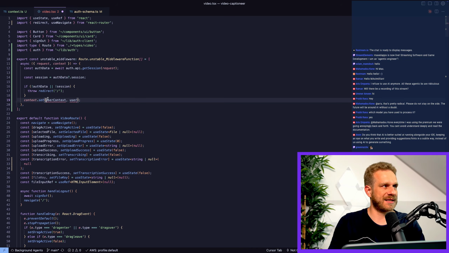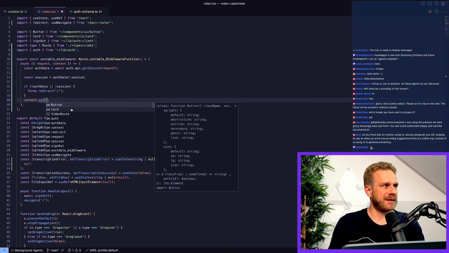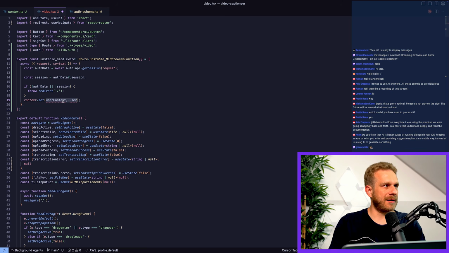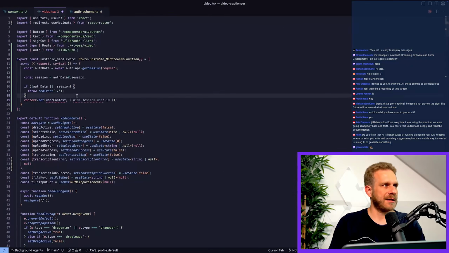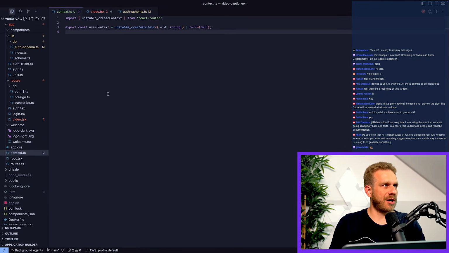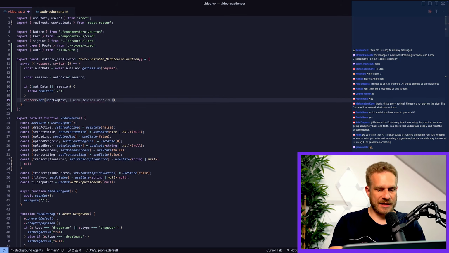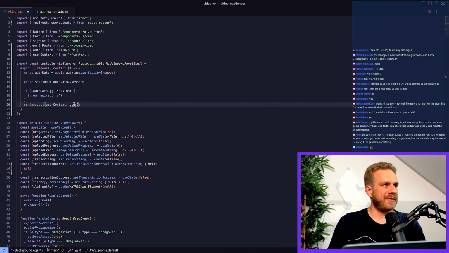I can use context set, and then here, where's this user context coming from? Oh, that's what we're importing here, right? So we got this user context, okay? So we can import this here as well. And then set UID to session user ID. No, it's user ID, I think. Yeah. Okay, and that will then store the ID of the authenticated user here in the context, and we could then use that in other parts of the app if we needed to. At least that's my understanding.